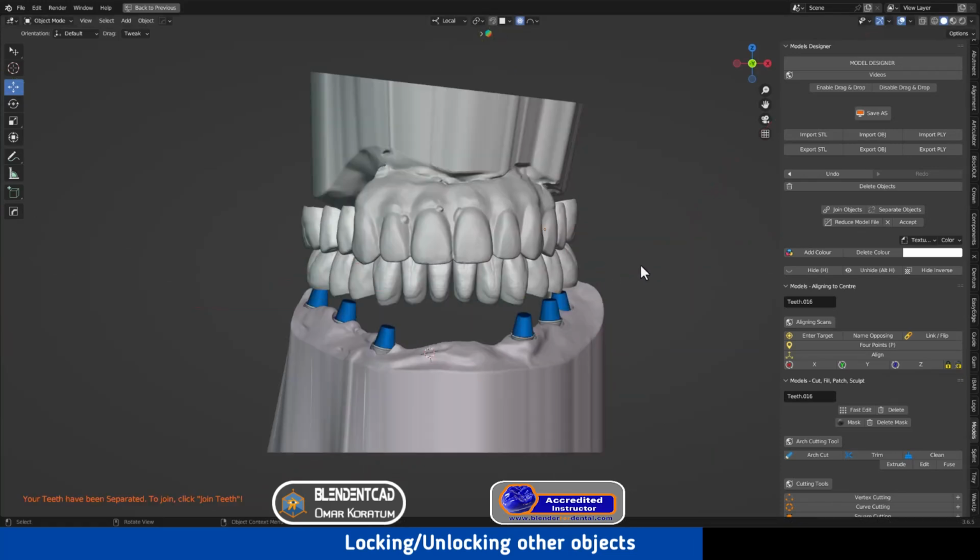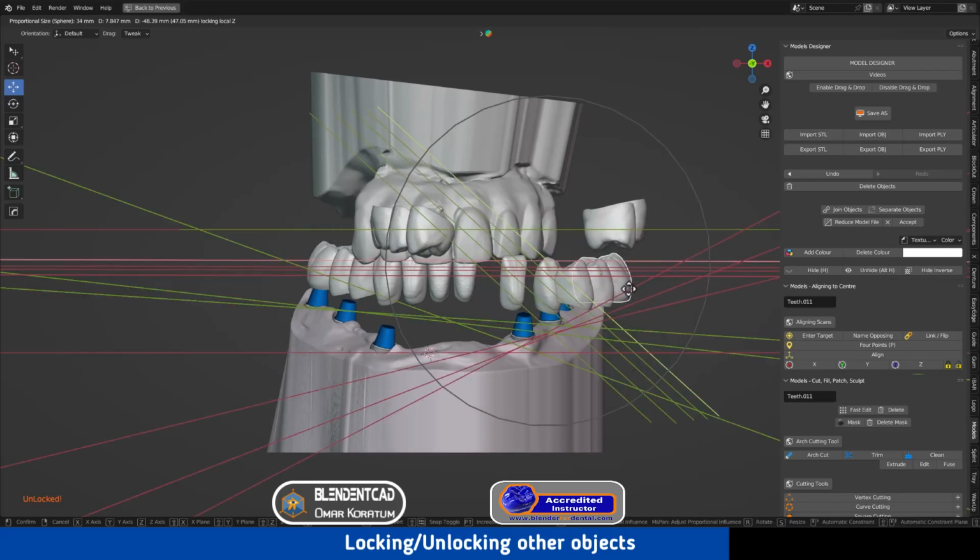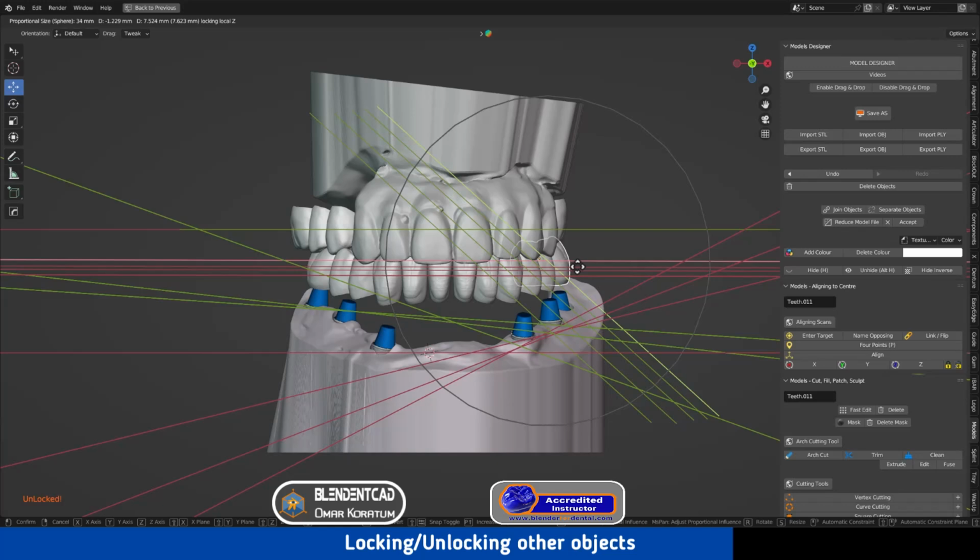And if you want to unlock the upper teeth, which are the antagonist teeth in this case, all you have to do is click on them and then press on the unlock button. Now when I move the lower molar and do some movements, you will see that it's moving both the right and the left teeth.